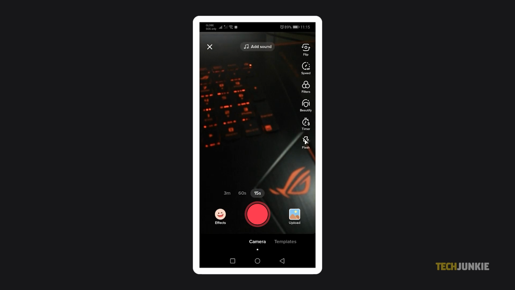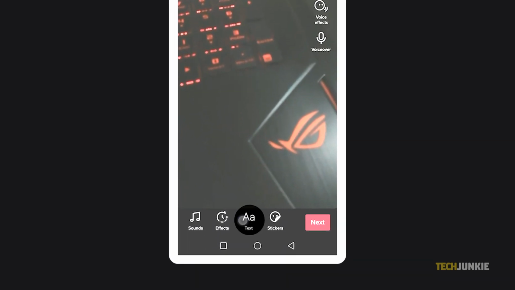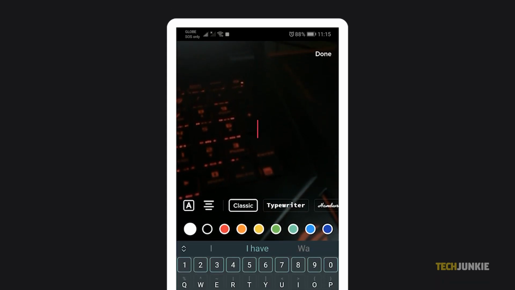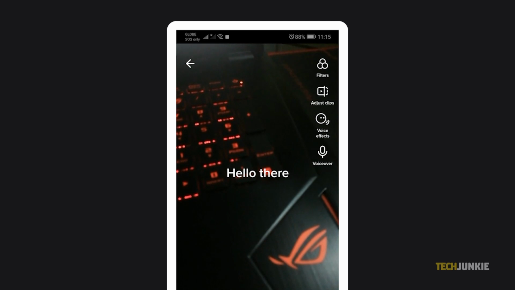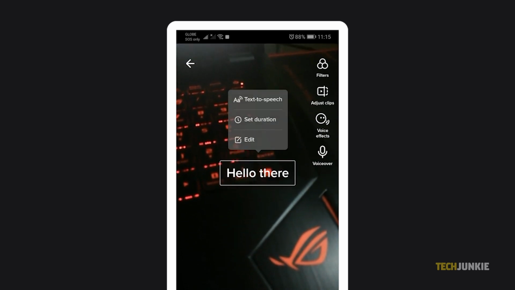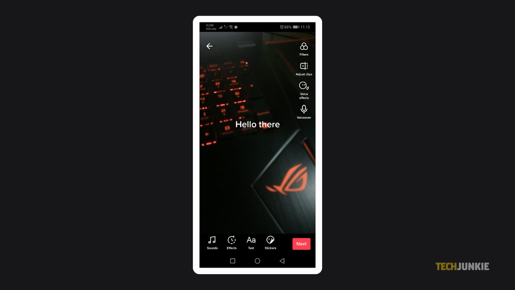Next, record your video. And once you're done, tap the text button at the bottom. Then type in the text you want. Once you're finished typing, tap anywhere else on the screen and then long press on the text box. A menu will appear with the option Text to Speech. Simply select that and you're all done. You can now use text to speech to make your content more fun and accessible.